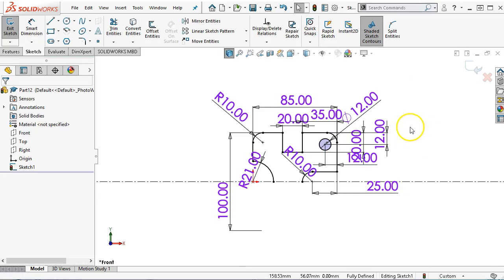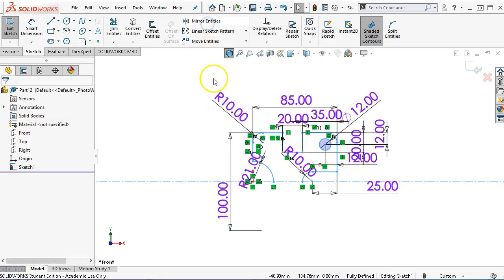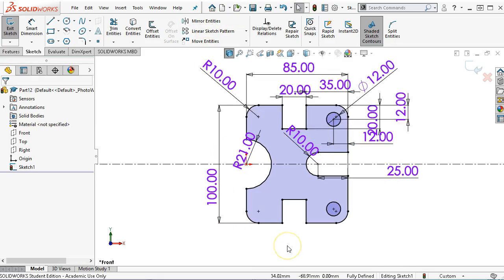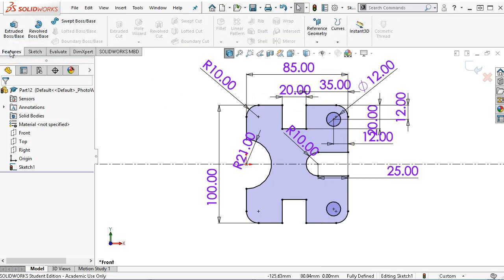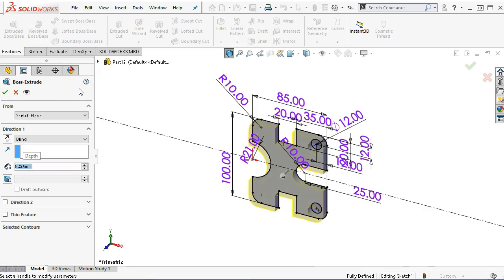In the previous video, we picked from left to right. This time I'm going to pick from right to left. I see the green box. I tell it to mirror, and I get my result. Alright, since the part is a single nest of thickness 8 millimeters, we'll go ahead with the extruded boss base, 8 millimeters, and OK.